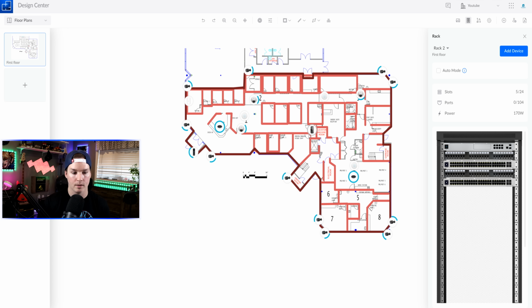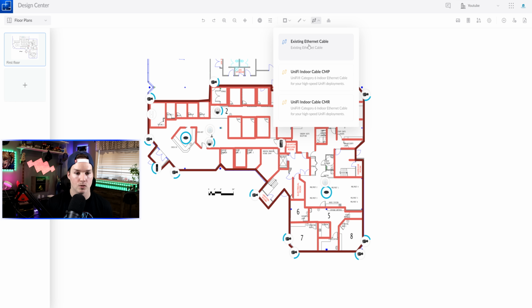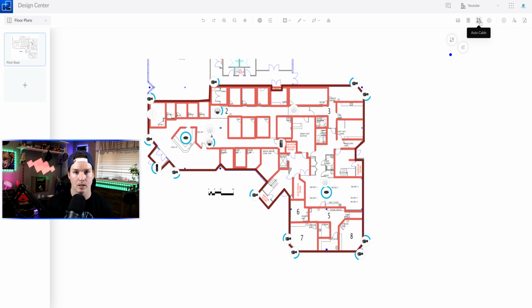For the cable portion of this, we could either do it manually or we could do it auto. If we want to do it manually, this is where we would draw the cables, and we could use existing Ethernet cables, UniFi cables, CMP, or CMR. But I'm going to do auto cable because it's much easier.